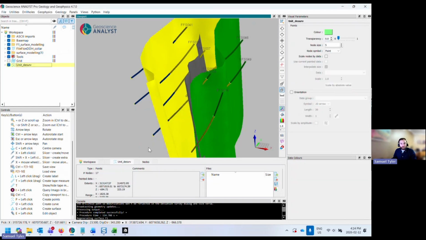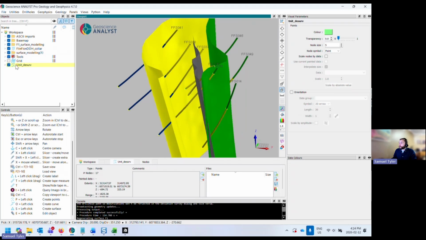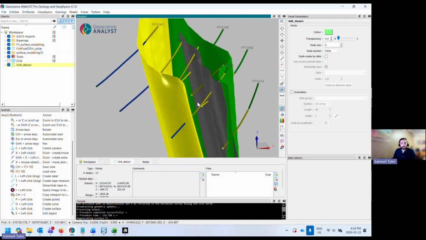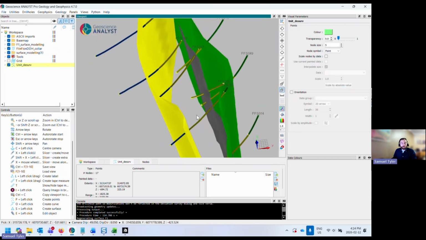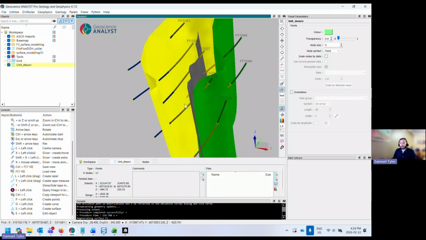Then we'll hit OK. And that point set that gets created comes in at the base of all the units. What we'll do is replace the internal lace work that we use just to fill in the center of the surface with these actual drill hole picks.